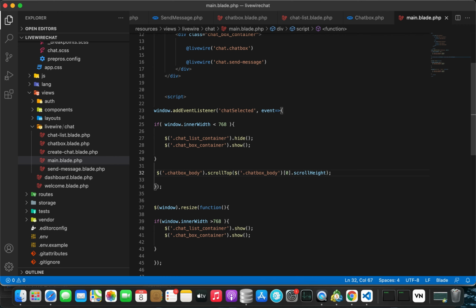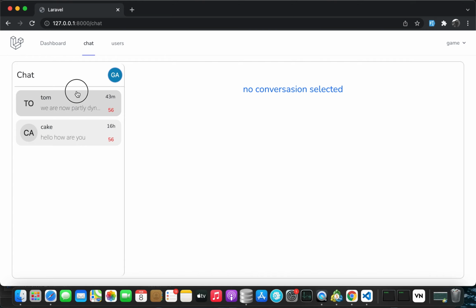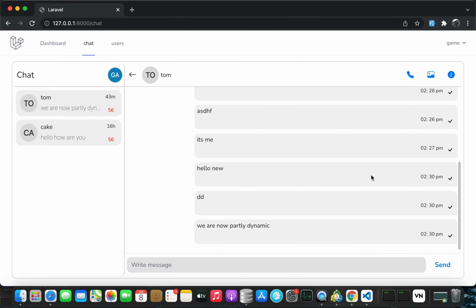All right, so what this basically does is that it pushes the chat box to the bottom. So let's go back if it's overflowing. So here I click, as you can see, our message is now coming to the bottom instead of the top, like that.